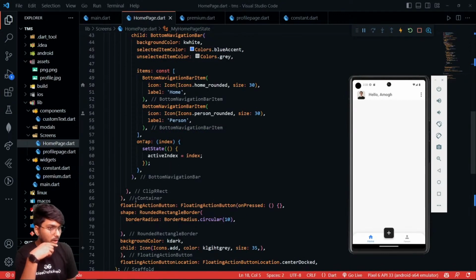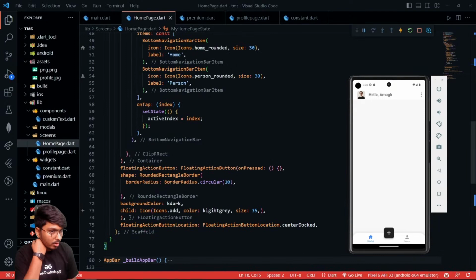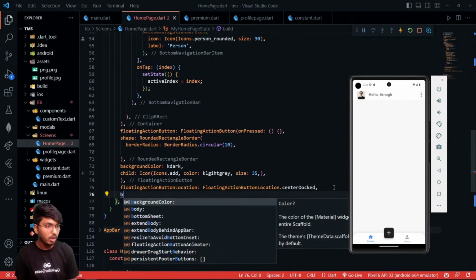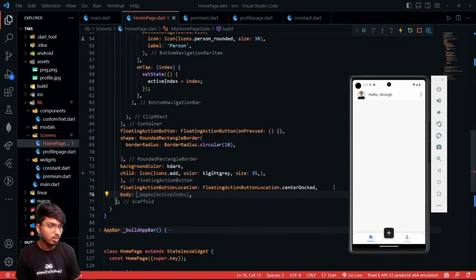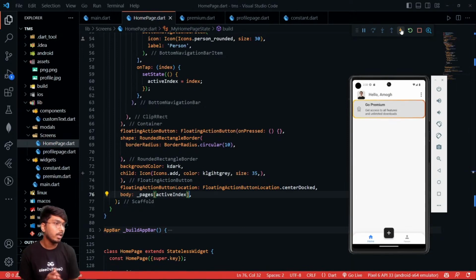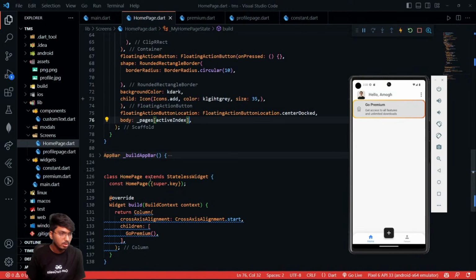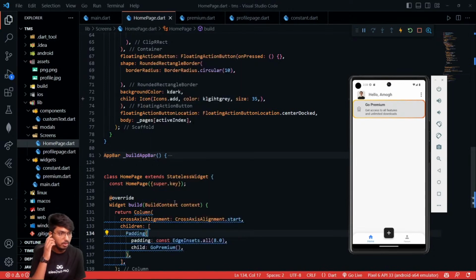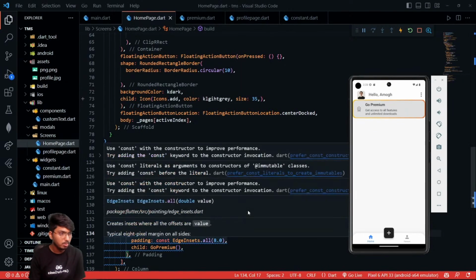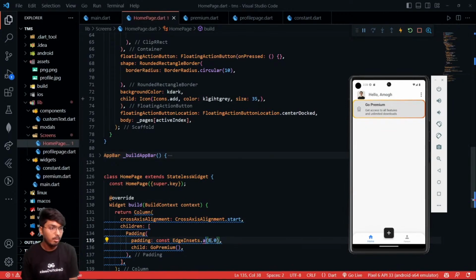right after this scaffold and all things have been defined, I'm going to write it here, body. Okay, so body should be pages dot active index. So currently active index has this premium look, okay, over here, as you can see. But we even need to put that with padding, and I'll wrap this container with the padding, and I'll give the padding like, right.